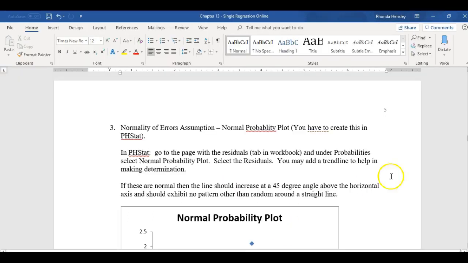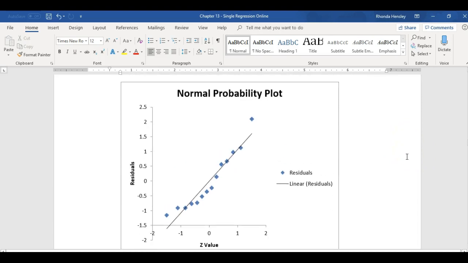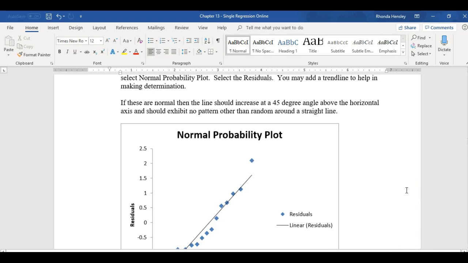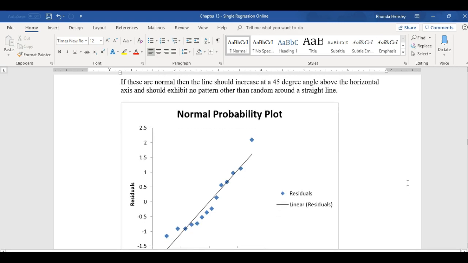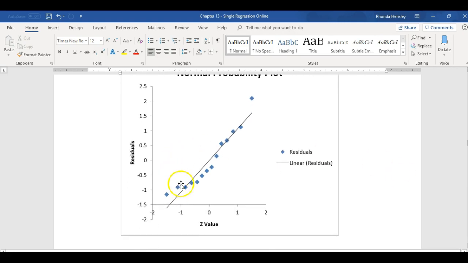What I have done is I again copied this over here, my normal probability plot, and here's my residuals. And I just right-clicked on this and put a line in here just so I could kind of see what I was doing. What you would expect to see with this normal probability plot is that this line should go up at about a 45-degree angle above the horizontal axis, and there shouldn't be any pattern other than points randomly around the line. If you've got a large sample size, you shouldn't see it wrapping in and out. You shouldn't see points way away.